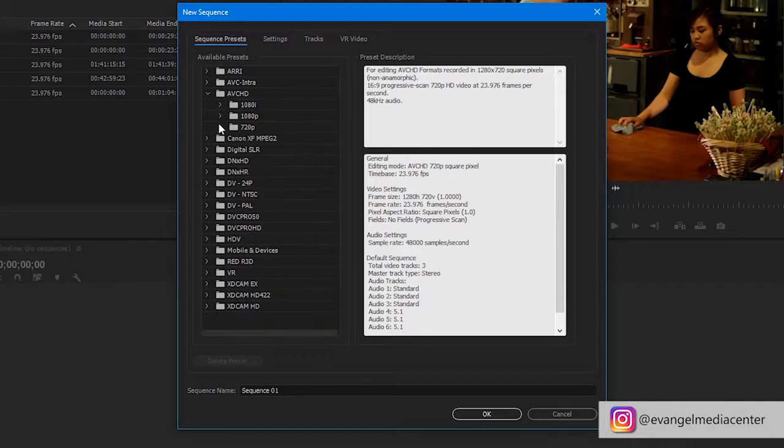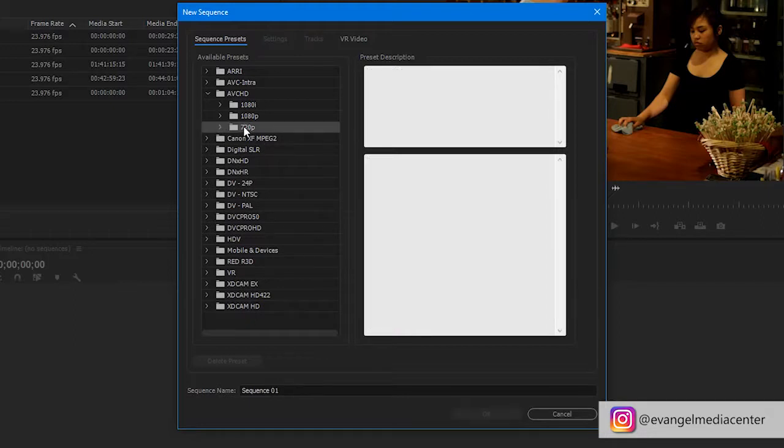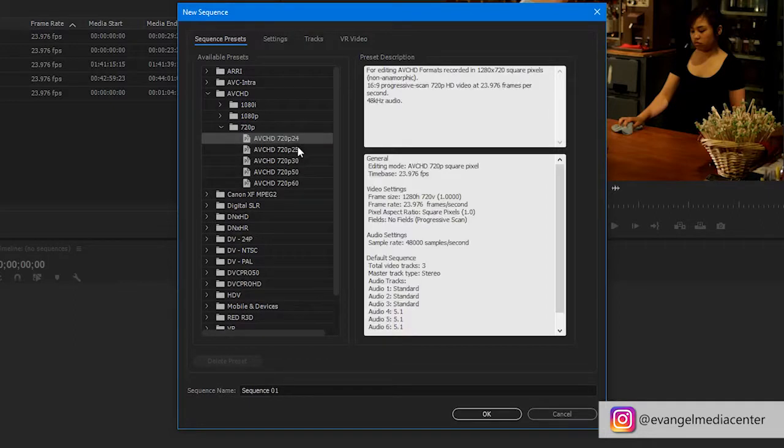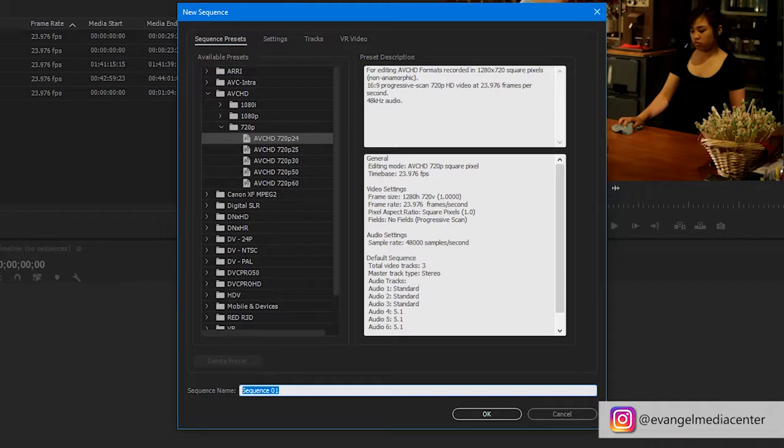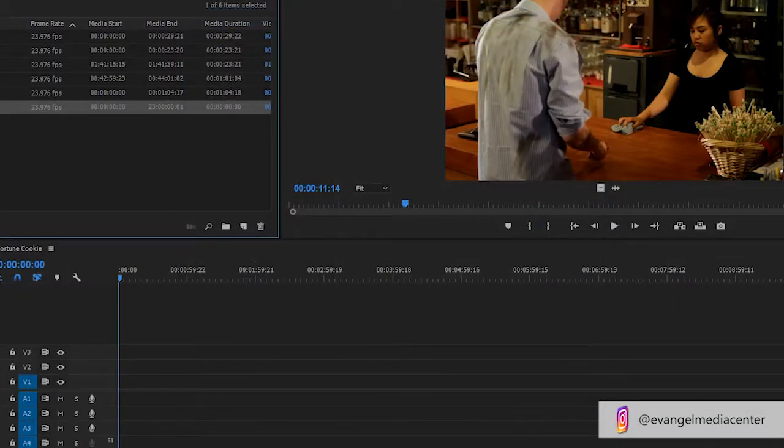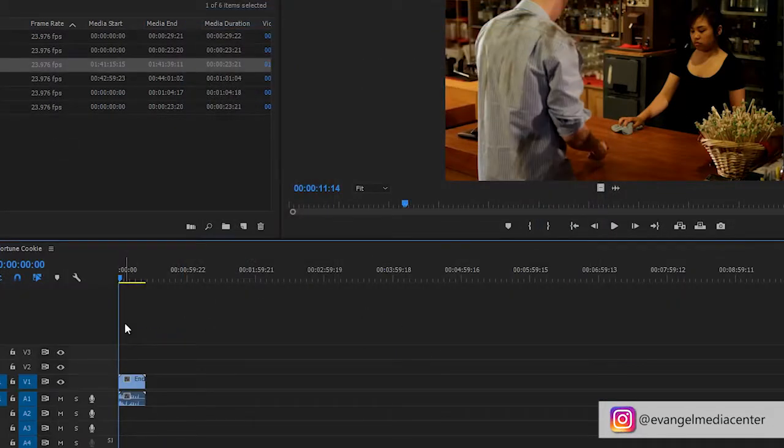So I'm going to use 720p today, and we're going to do 24 frames, and I'm going to give this sequence a name. So I'm just going to call this Fortune Cookie. There we go. And now I can start dragging my clips into my sequence, and it will match those settings.